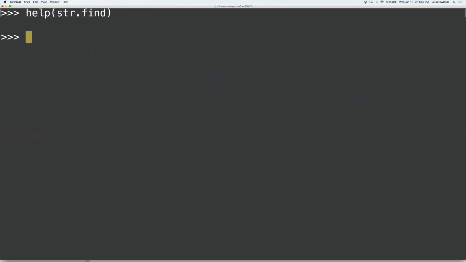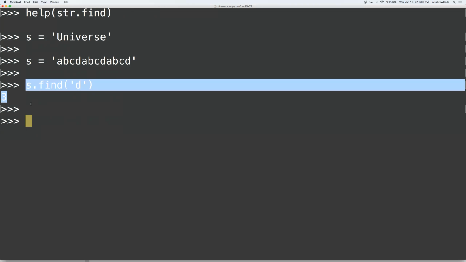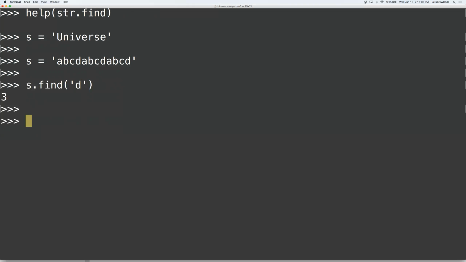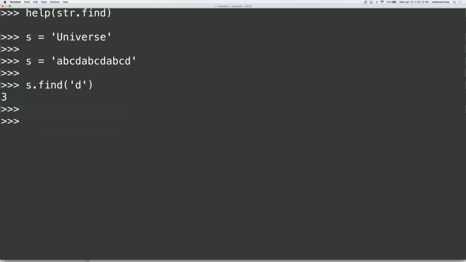So let's suppose S equals universe. Actually, let's take a better string. Let's say A, B, C, D, A, B, C, D, A, B, C, D, like that. And suppose you do s.find of D. That gives you the very first D that's present. There are ways to find all the occurrences, and they are in regex. We will talk about that later on. But right now, if you do find, it will give you the very first occurrence of that thing.